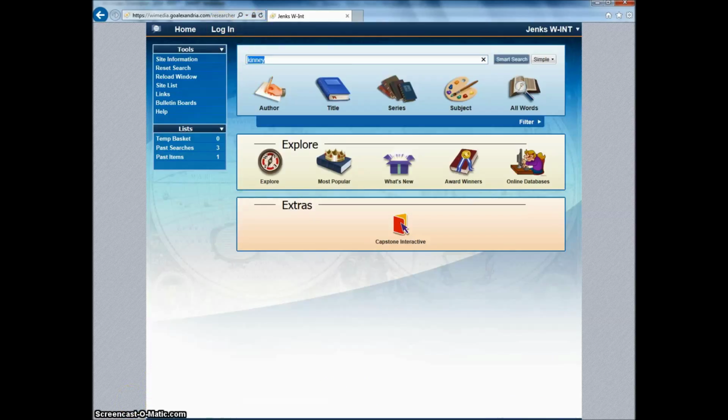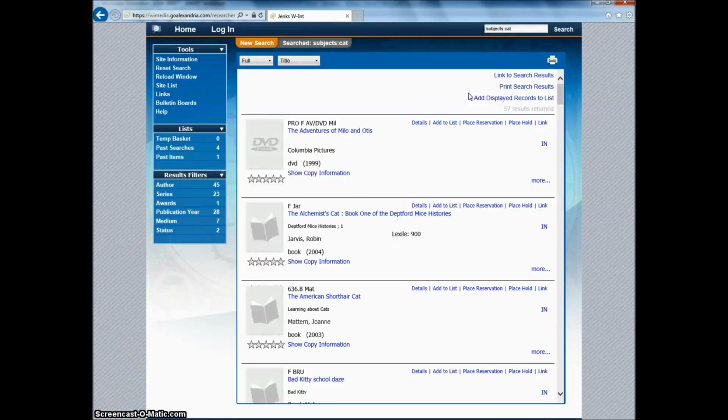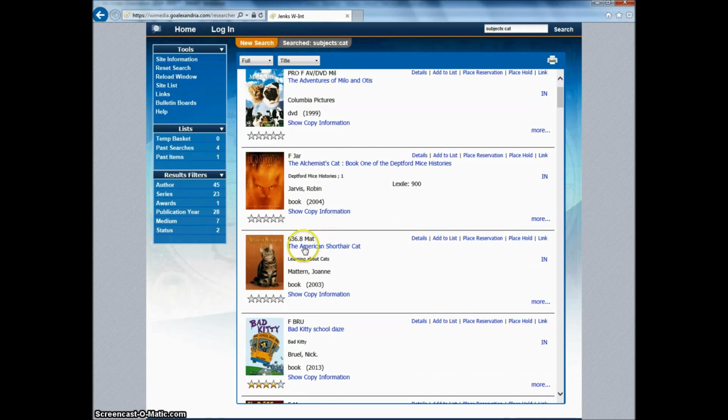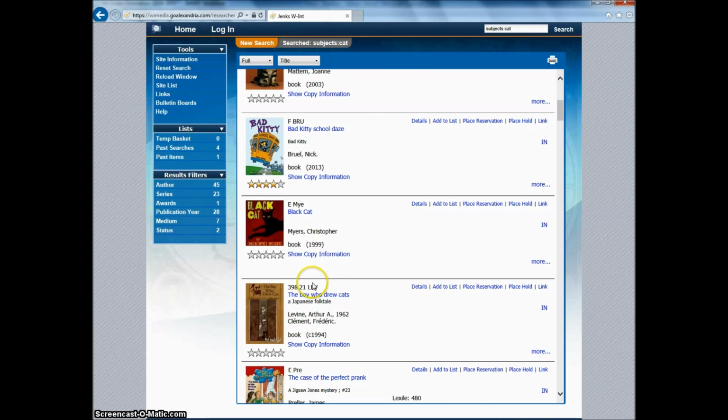I'm going to do a new search, and let's imagine I know my subject, but not my title or author. So I'm going to type in my subject as cat, and then I can either hit enter or I can click on subject. So this is doing a search for books about cats for me.